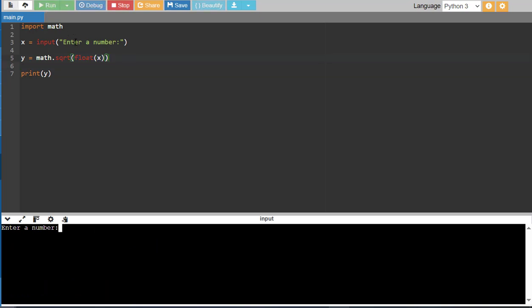Now rerun the program, enter 16, and now we get 4.0 as the output, which is correct. The square root of 16 is 4 because 4 squared is 16.